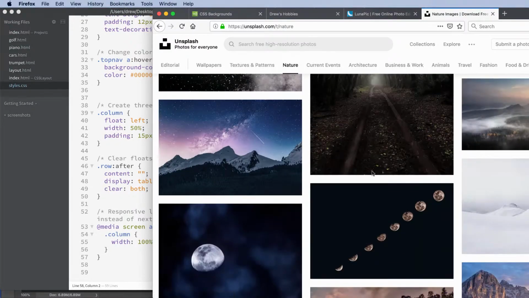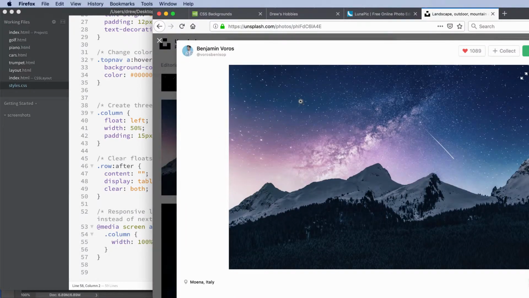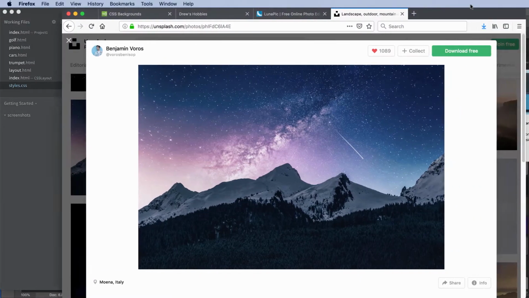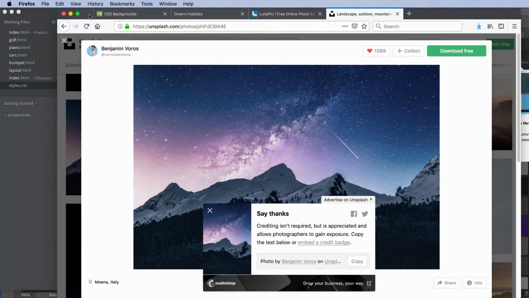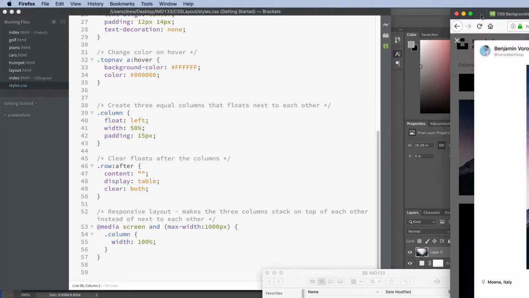So let me scroll down here and I'll just grab one that I think might work. All right, so I scroll down and I like this one. I think it's probably a little bit too dark, but it looks pretty interesting. So let me just go ahead and download. I'll click on the top right, download free, and click save.